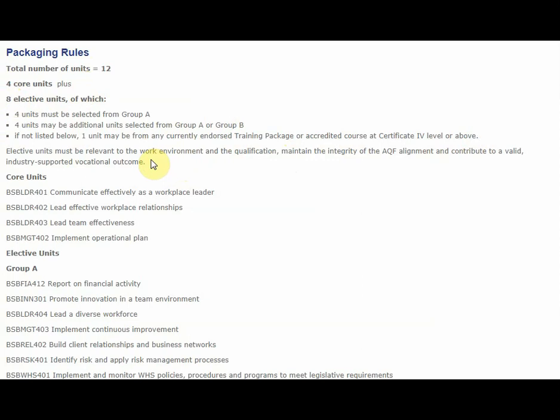So whenever you're looking at packaging rules, definitely read the packaging rules well. If you're designing a course and the total number of units says 12, make sure you have 12 units, because any less, it's non-compliant. Any more, it's just over-assessing.